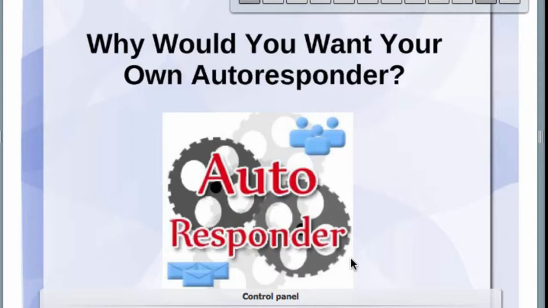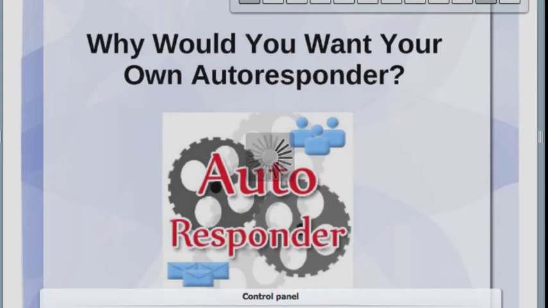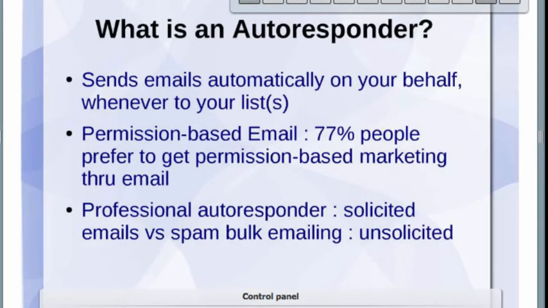So why would you want your own autoresponder? Number one, what is an autoresponder? For those of you who are not familiar with an autoresponder, you could not have one and just know what it's about. Well, when I started online, I had no idea what an autoresponder was. So I can totally understand if you don't know.